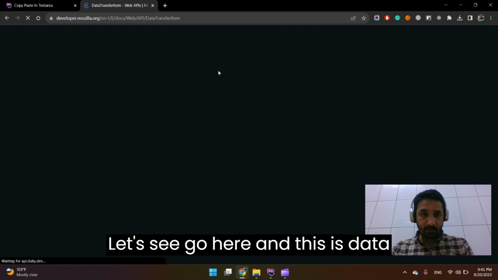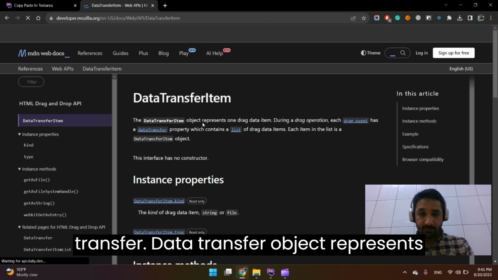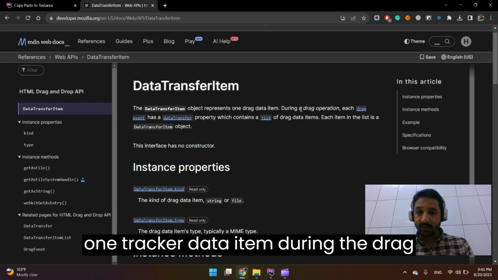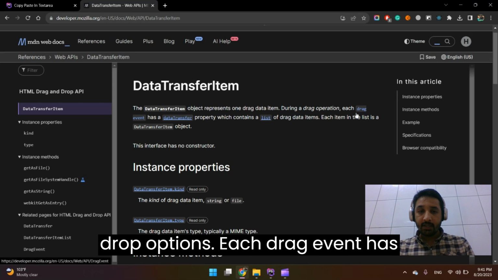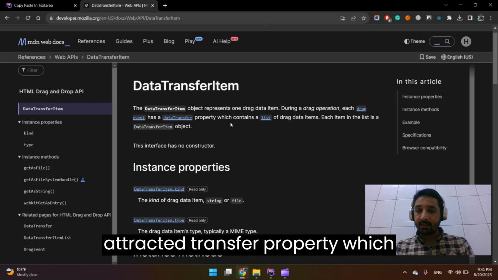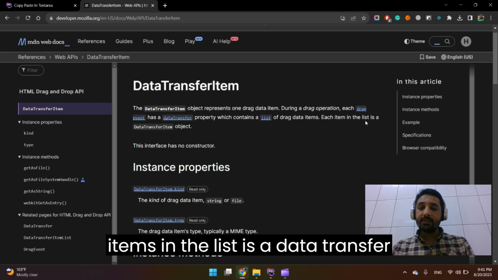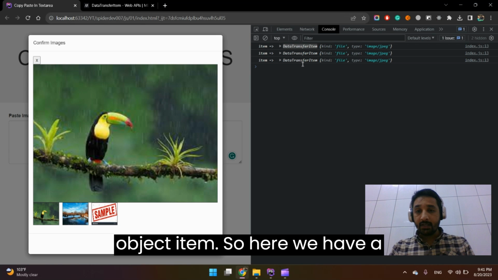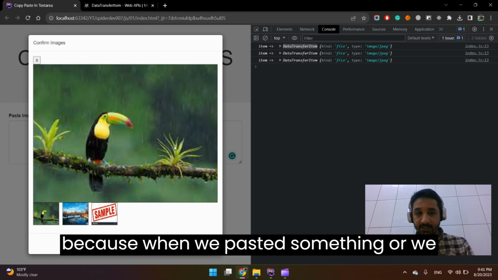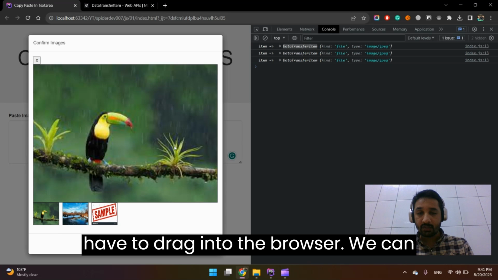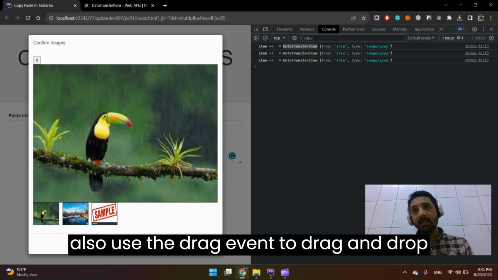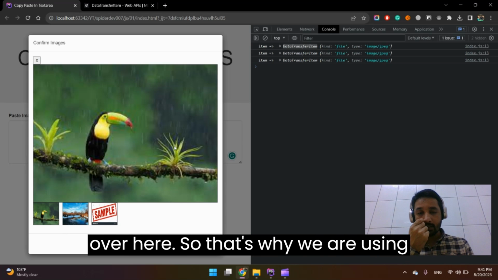Let's go here, and this is data transfer. The data transfer object represents one drag data item during the drag and drop operations. Each drag event has a data transfer property which contains a list of drag data items. Each item in the list is a data transfer object item. So when we paste something, or drag into the browser, we can also use the drag event to drag and drop over here. That's why we are using this one.